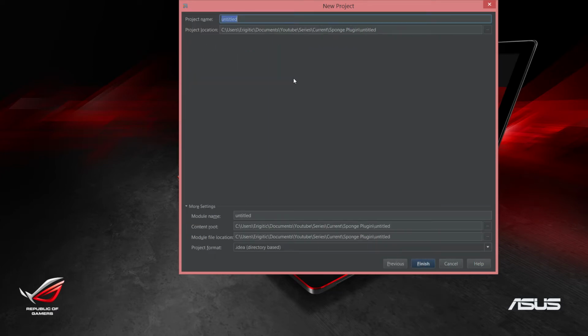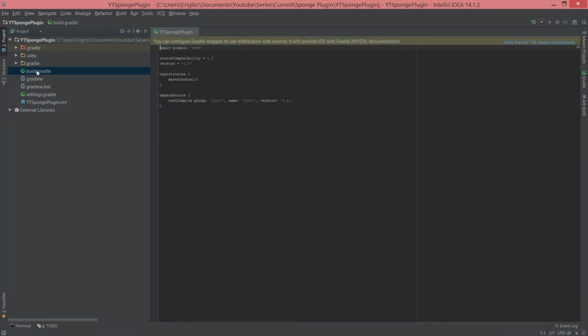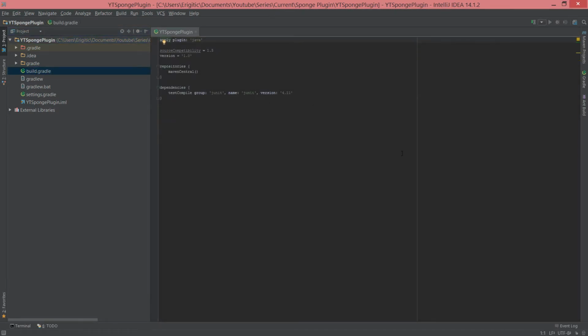Then in here, just give your plugin a name. I'm just going to call this YT Sponge Plugin. Finish. And once this comes up, double click on the project. And if everything worked out right, you should get this build.gradle file. Double click that, should open up. And just delete everything that's currently in there.